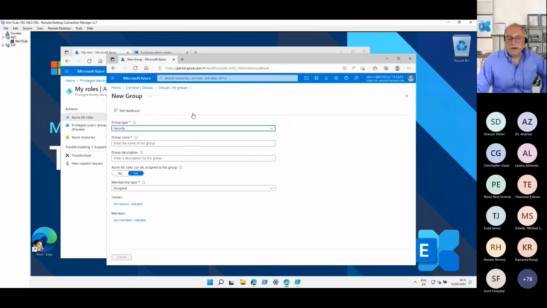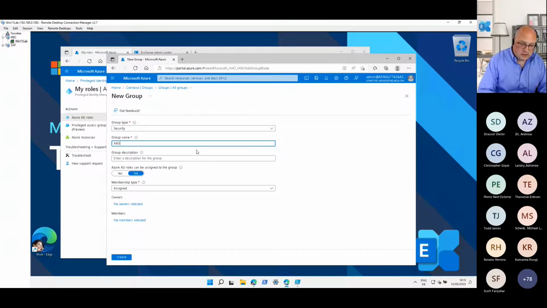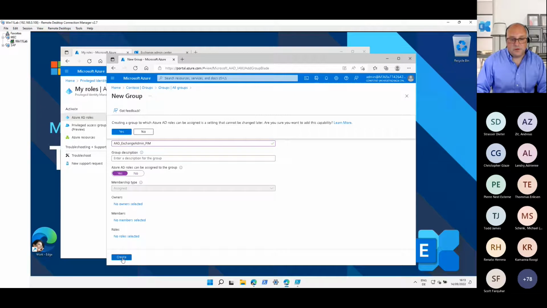If we want to use PIM, we definitely have to create a group with the type security. Let's call it Azure AD Exchange admins PIM. This can be assigned to make sure that you say, okay, Azure AD role can be assigned to the group. We can also add members here, but first of all, just create it. And creating a group, this info you can just safely ignore, and say yes.